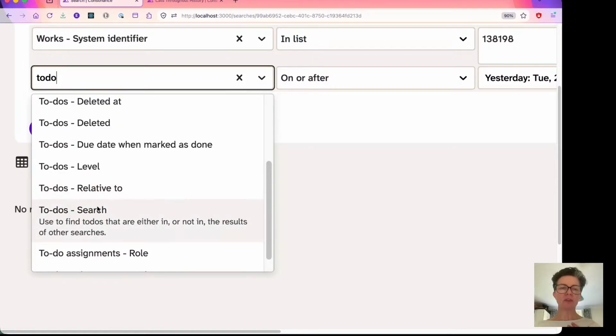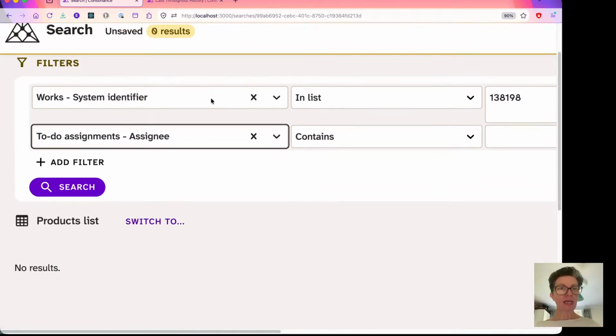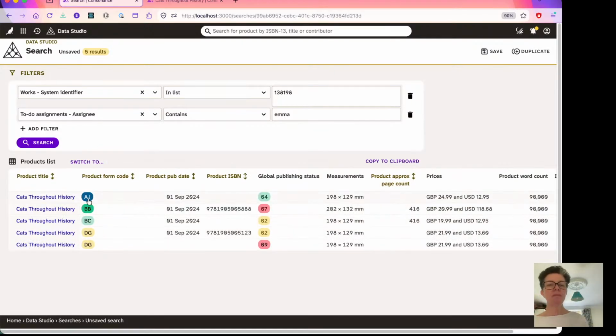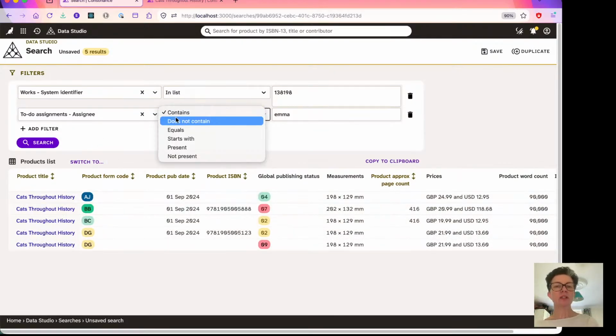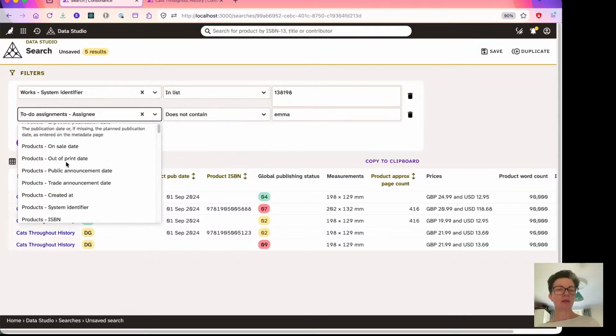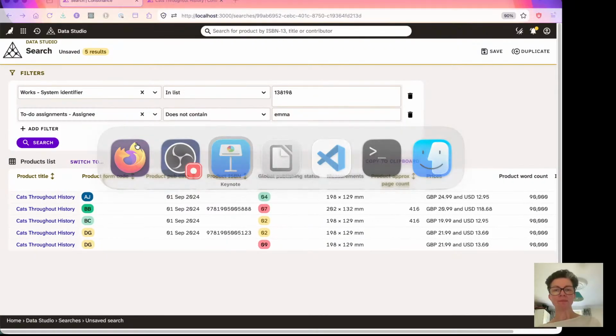We covered relative to the other week, didn't we? We can filter by assignees on the work. Oh, well, this changes everything. So yeah, or does not contain Emma. That would be great. Blissful nothingness. Oh, they all do. So yeah, plenty of useful options to keep you going on that. Very, very cool.